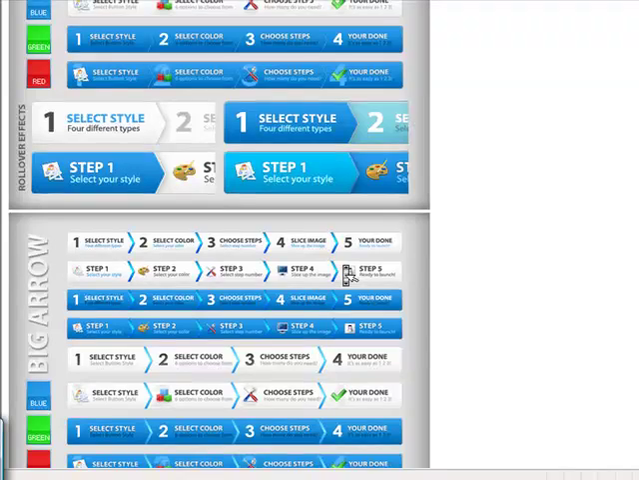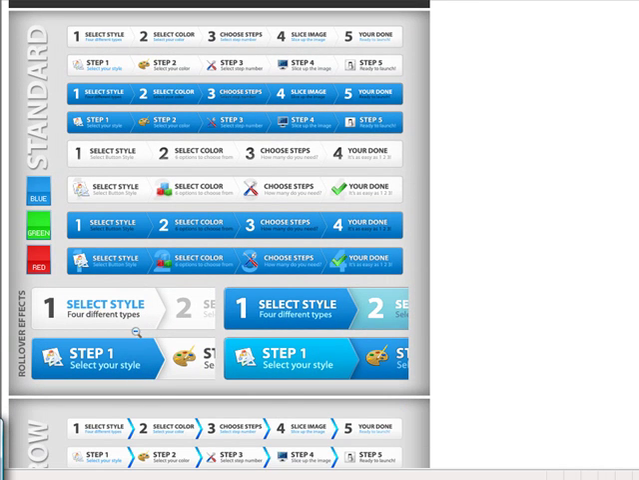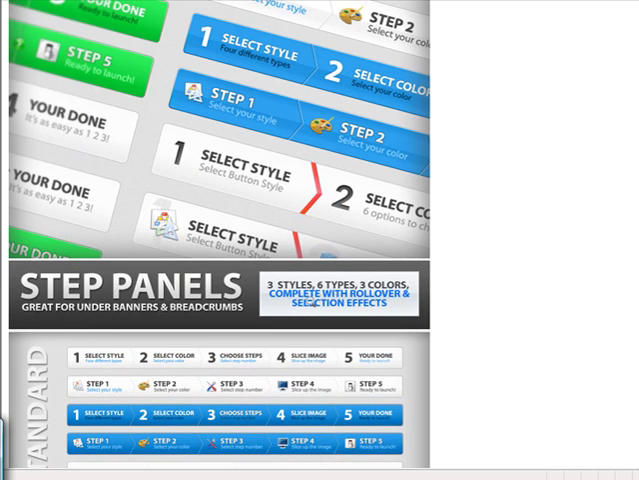As I just mentioned too, each one comes complete with at least one selection or rollover effect. These can be seen here. These are great for letting your user know which step they're on, or giving them a nice effect when they go over these buttons if you choose to use it like that. So let's go ahead and open up one of these files and see how they're organized and how they work.